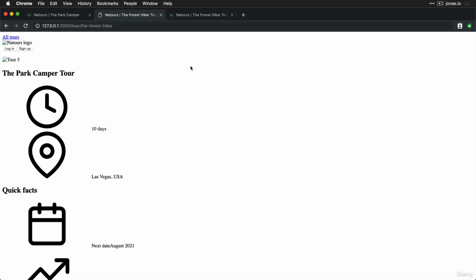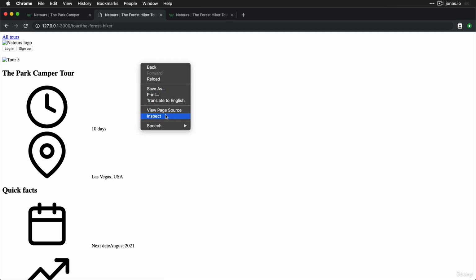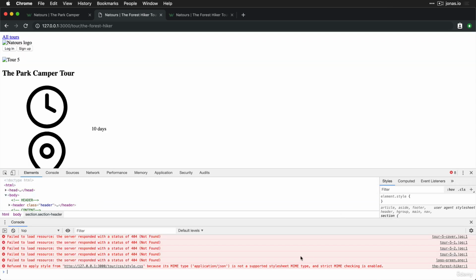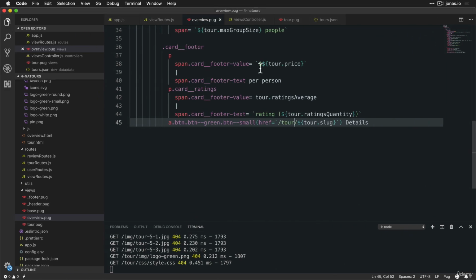Now, for some reason, the CSS is not here. Let's just try to reload this. Well, what's going on here? Let's try to inspect this. And I see we have a couple of errors, so we can click on that. And so the reason for the missing CSS is that it's trying to load the file in the wrong place. So it's trying to load it in the CSS folder inside of tour, but that of course does not exist. And so that is because we're here on this tour route, okay? And so we need to basically fix the way that we import the CSS in our base template. So let's go there.